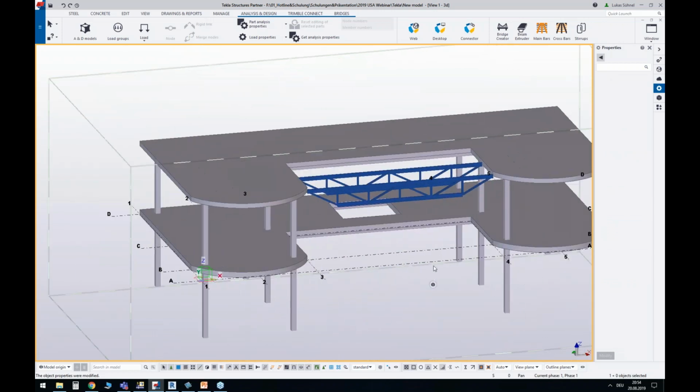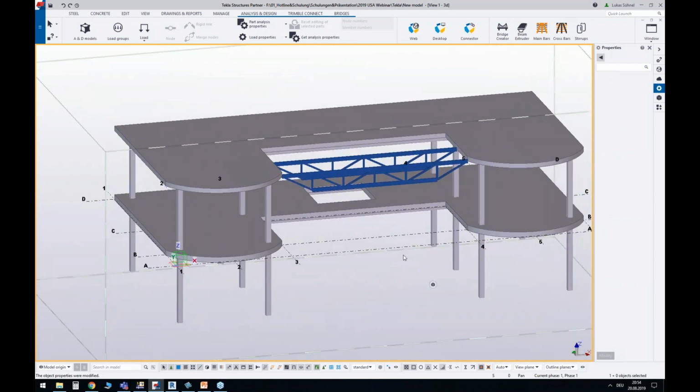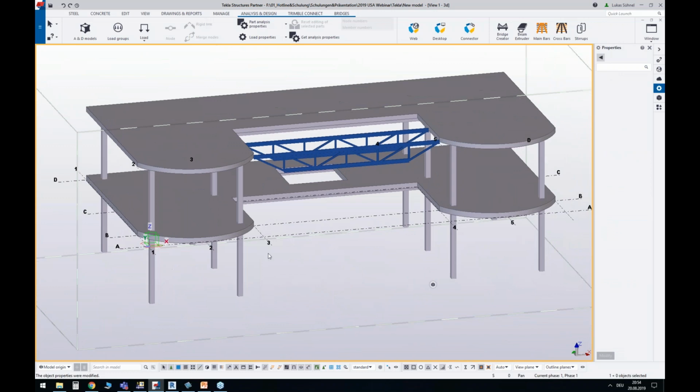Okay, now what about the results that I exported? How can I make them visible? Tekla has a few limitations, or let's say a different philosophy for how to display these results.